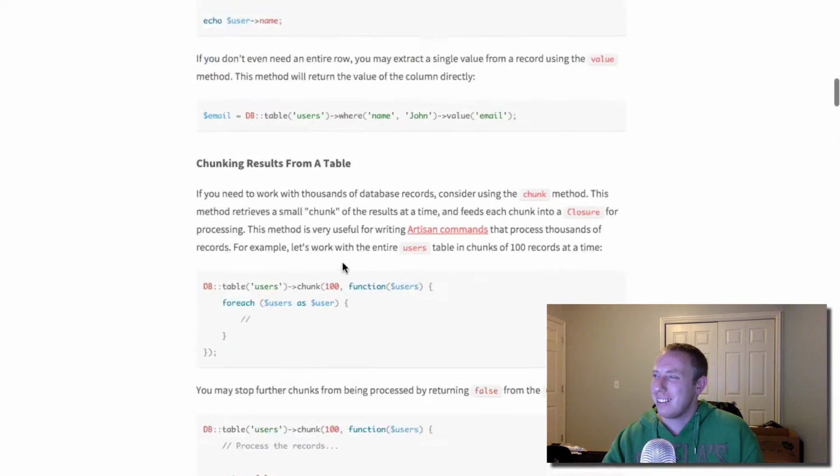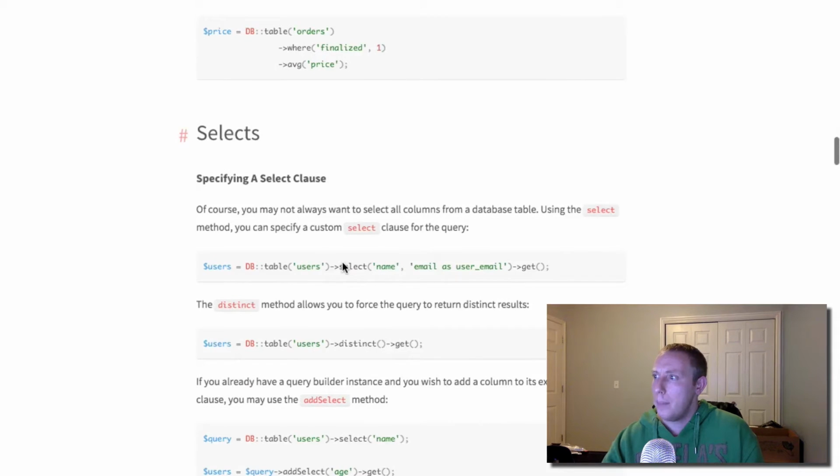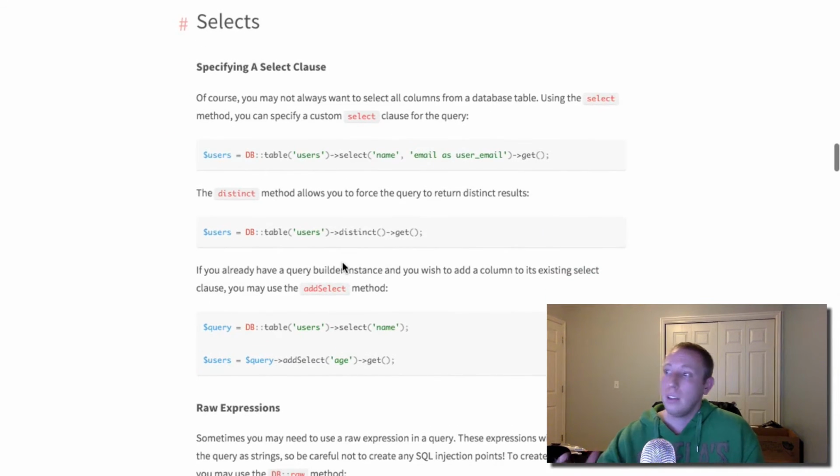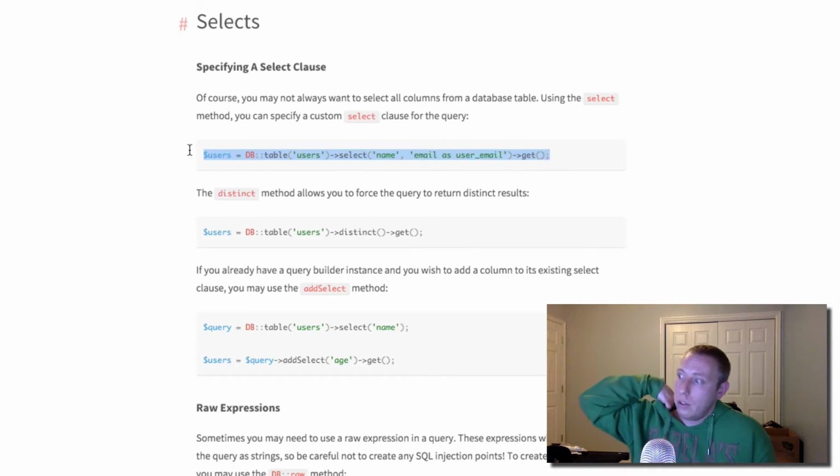Let me just skip past this first part because it's stupid. Let me just show you real quick down here. So selects. To do a basic select request, you can see here that you just say the table you're accessing, and you're going to select the name and the email as user email. And then at the end you've got the get. So when you're doing the query builder, you always finish up every single thing.